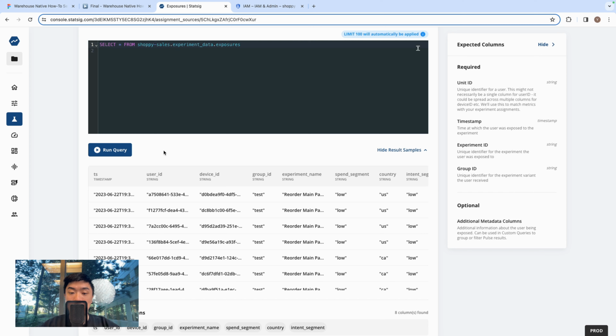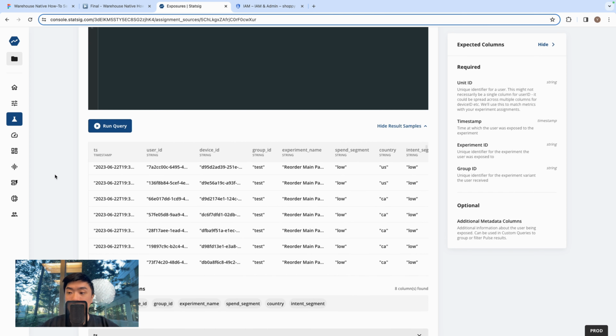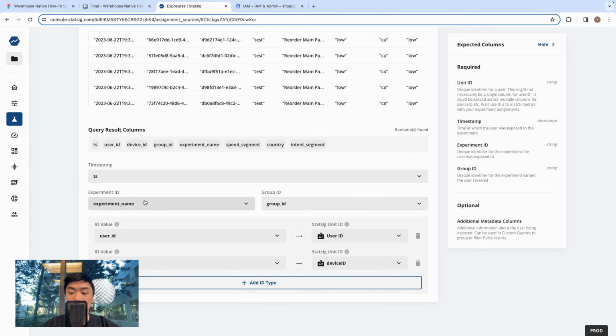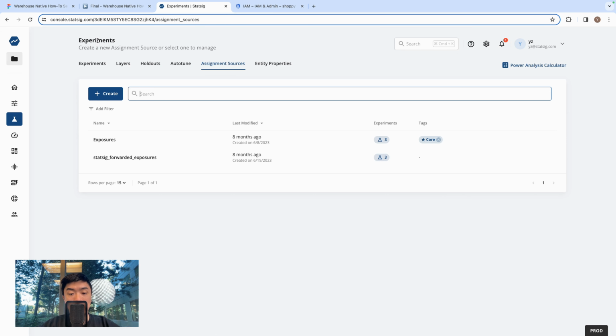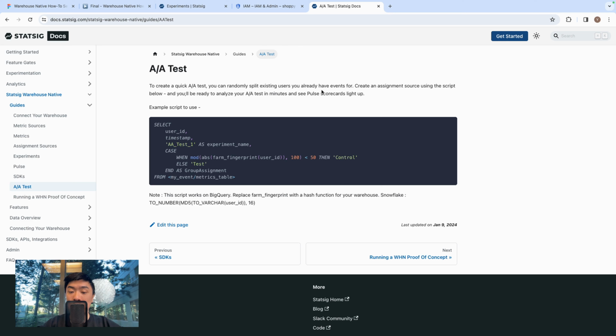Once you have the table or query, just press Run Query to get a sample from the table, and then you can use our UI to tell us the timestamp, the experiment ID, the group ID, and multiple ways of defining unit ID. After that, just save it as a new assignment source, and of course, you can configure as many assignment sources as you need. Congratulations! Now you have set up the assignments and metrics. You should be able to analyze an existing experiment or set up an AA testing within 15 minutes.